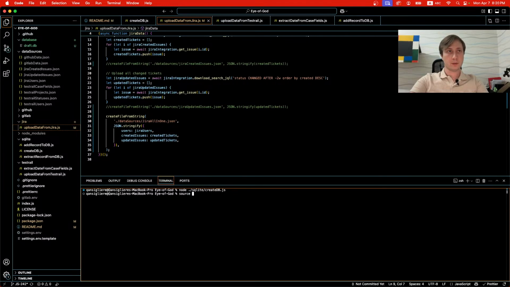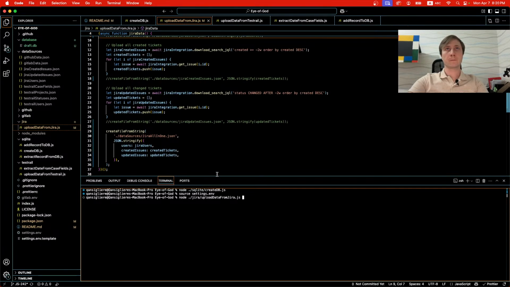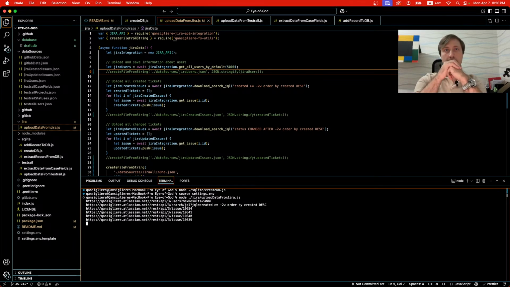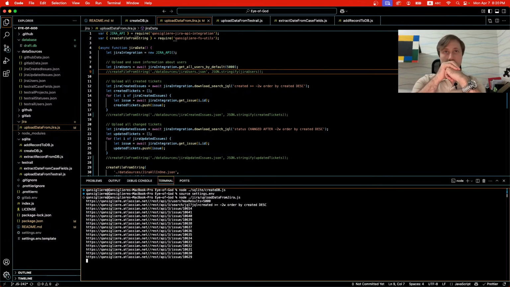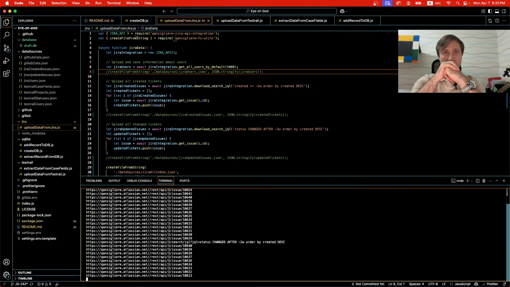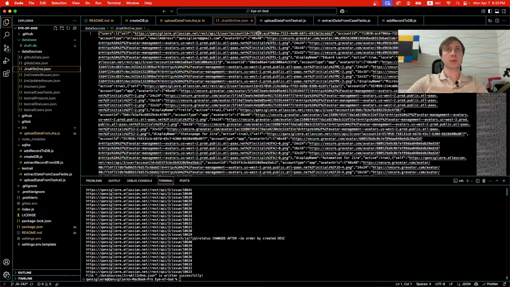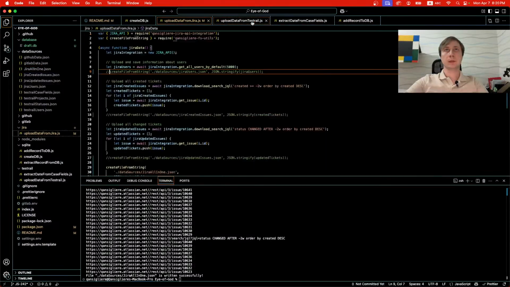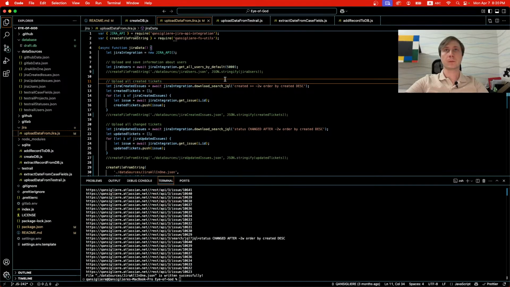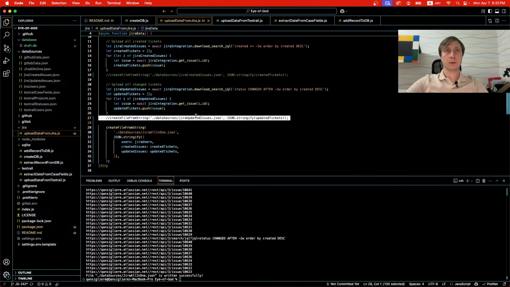Let's check it. Source settings.env, and let's execute node Jira upload data from Jira. Okay, JSON data file is created and it has the name Jira all-in-one. Nice. Okay, this one file is updated.